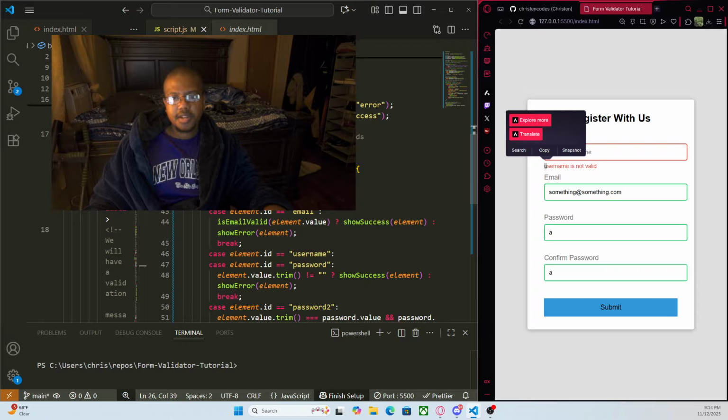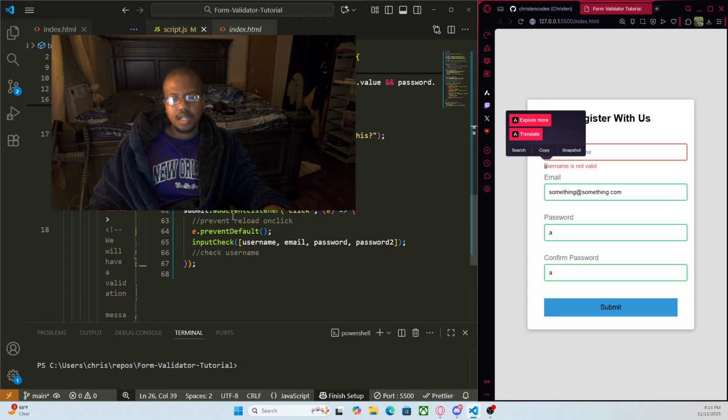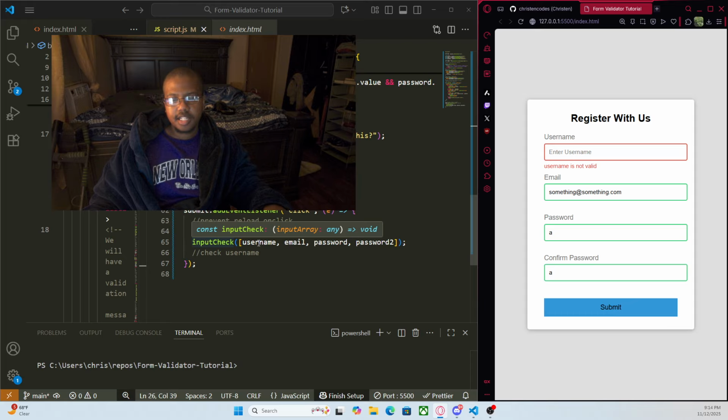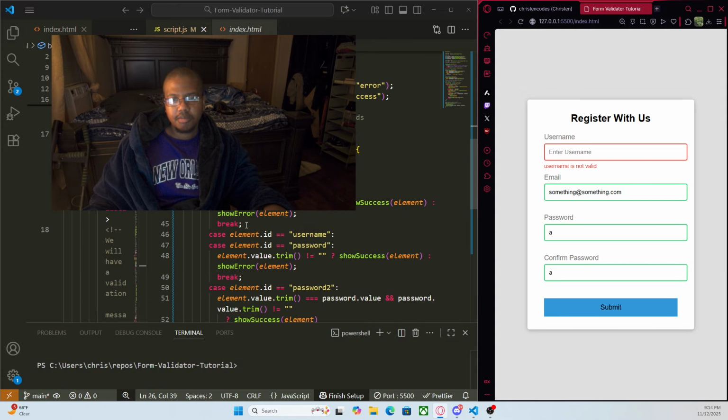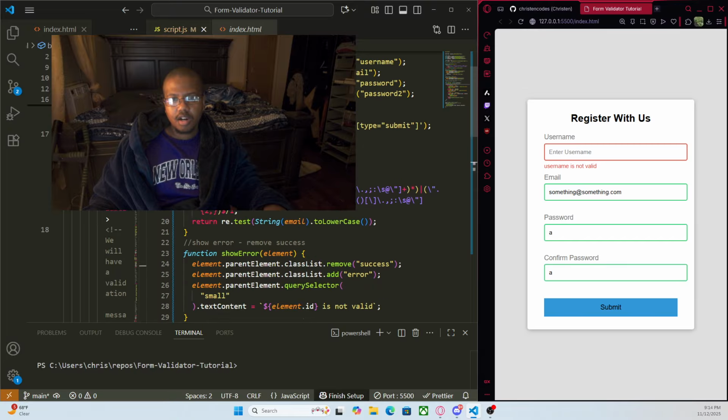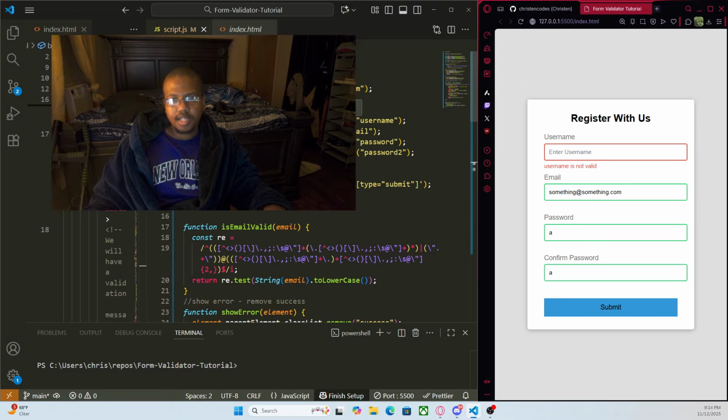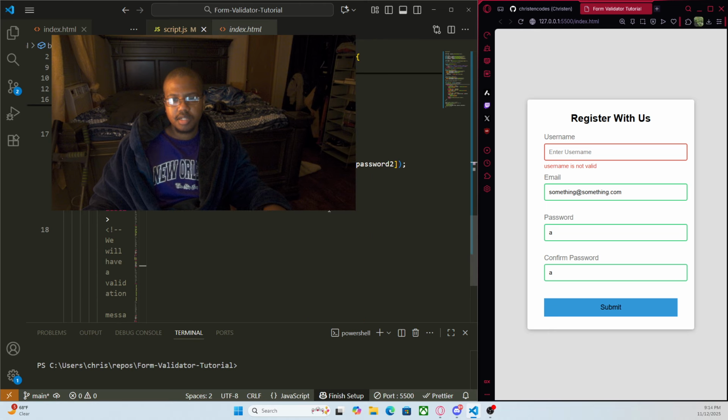So the meat and potatoes of this is when I added an event listener to the submit button over here, and then it does an input check, and the input check function is right here. So the input check takes an array, and the array are these variables right here, the username, email, password, password2, and you can see that right here.